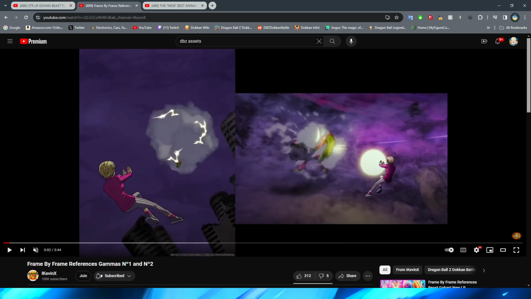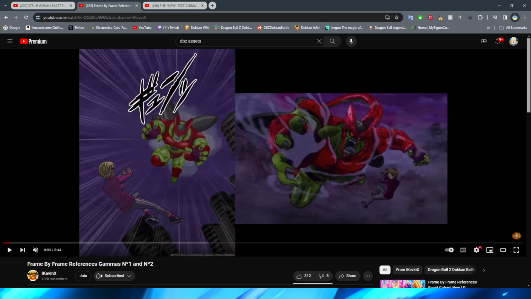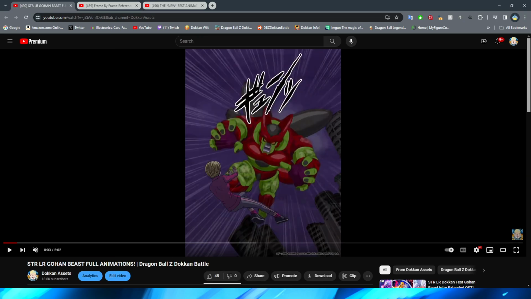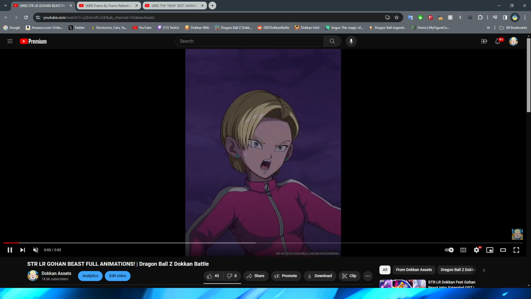You can see that obviously in the movie, of course she has this pose, but then when Cell Max is coming in to hit her, they have her actively recoil. So it's kind of weird that in the Dokkan version, they didn't have her do that. They literally just have the PNG still be there. And then they, of course, have the scene where 18 is reacting like, uh-oh, I'm about to get hit.